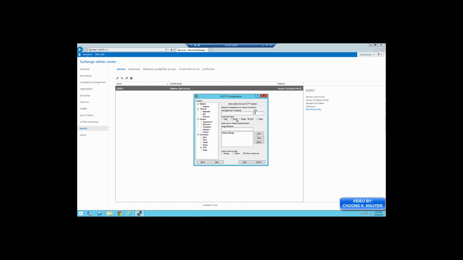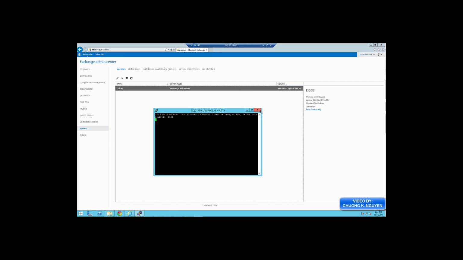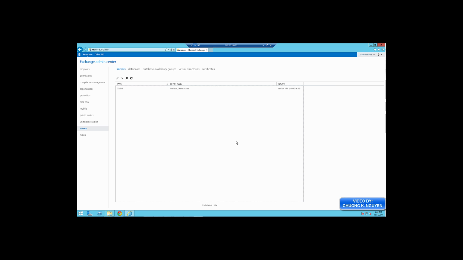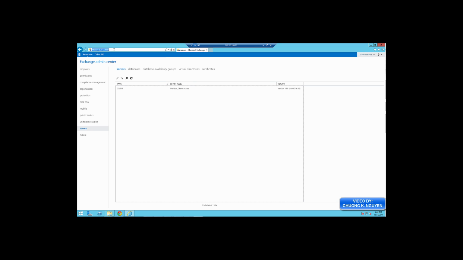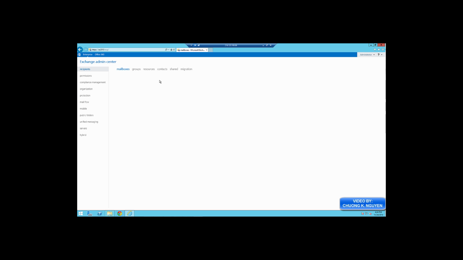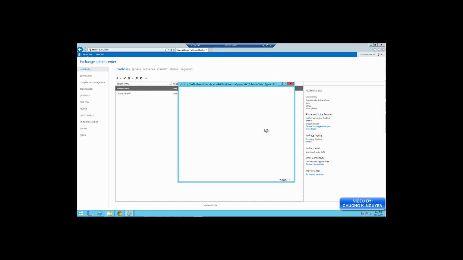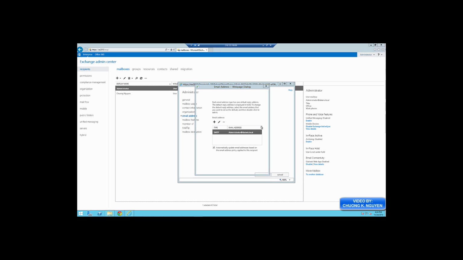I'm going to use PuTTY to telnet into the Exchange server just to see if the Exchange server is live and responding. So I'm going to log back into OWA, Outlook Web App. It logs me in as administrator. I'm going to switch back to the ECP for a second, Exchange Control Panel.